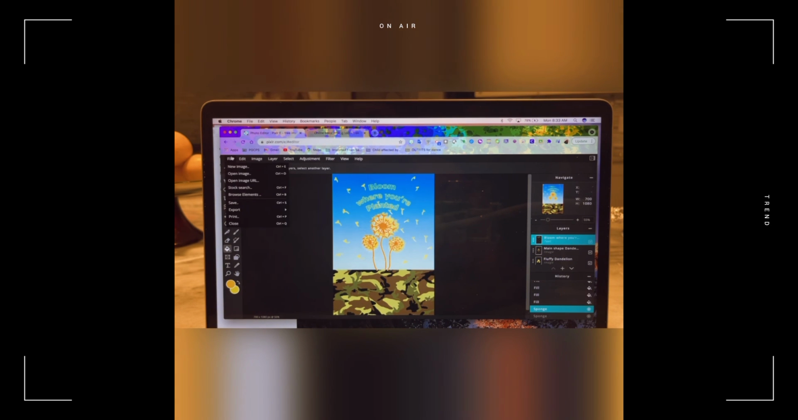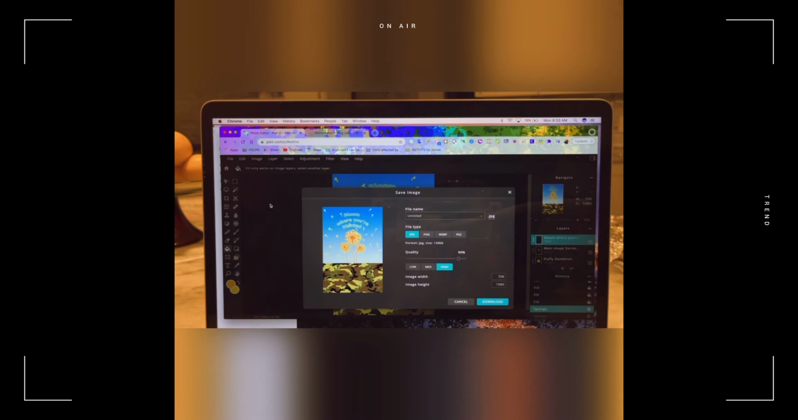And great job, guys. You just finished it. So file, you can save it as a quick export, or you can go up to the word save, and I suggest PNG or JPG as the file type. And of course, you want to maybe save it as your name.